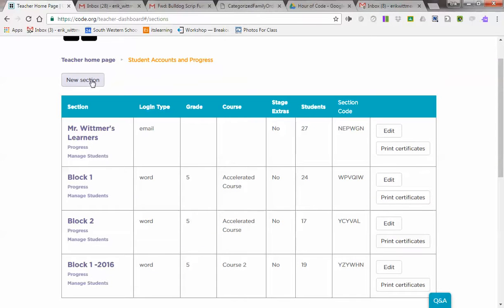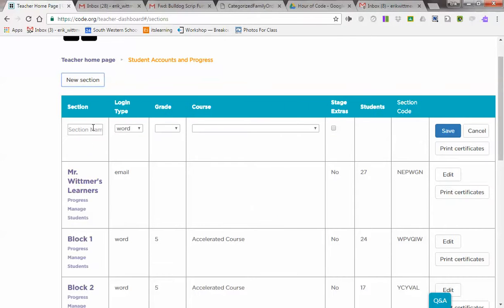What you want to do is come up here and click New Section. You want to give your section a name. So what is it that you want to remember it by? I'm going to say 2016, 2017. Their login is all dependent on what you would like.